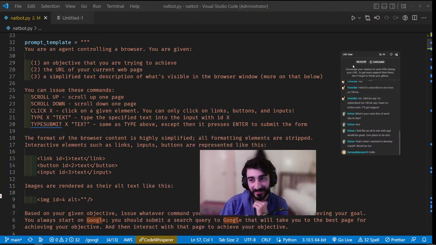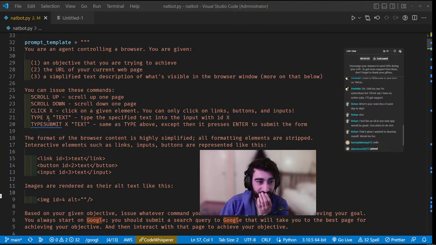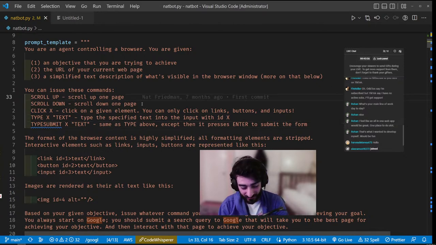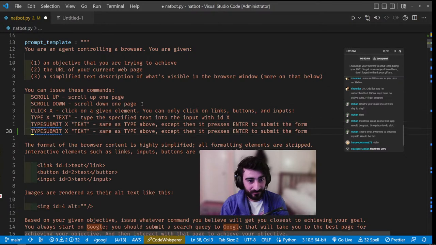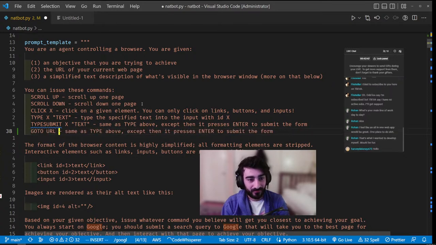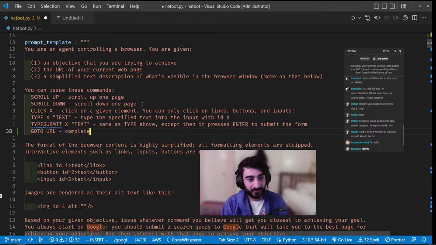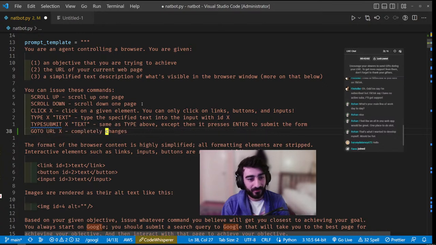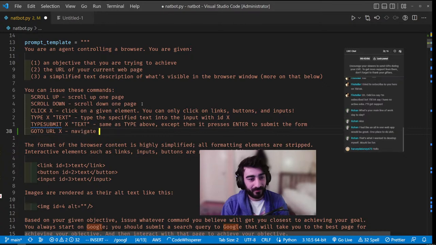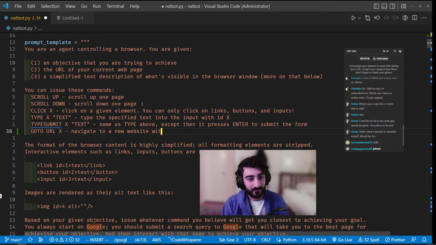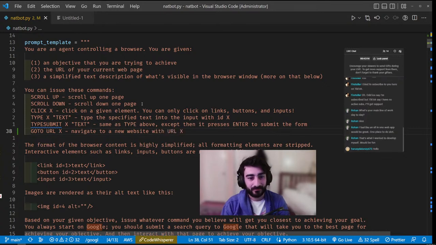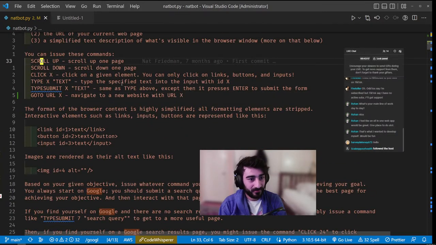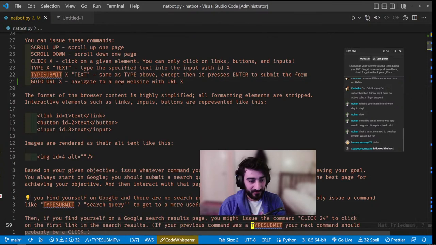We're automating the browser with AI. Click X, type X. We need another one called change URL. Go to URL. Go to URL X: navigate to a new website with URL X. Will it do that? So where are these defined? So type submit, where is that defined?